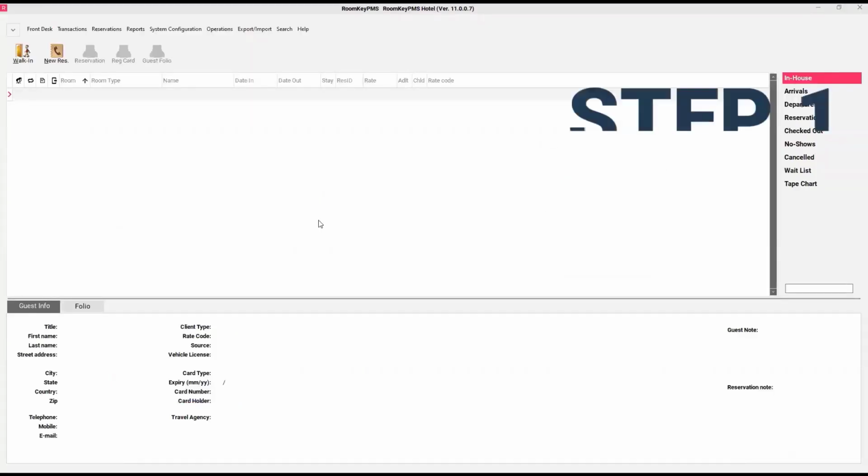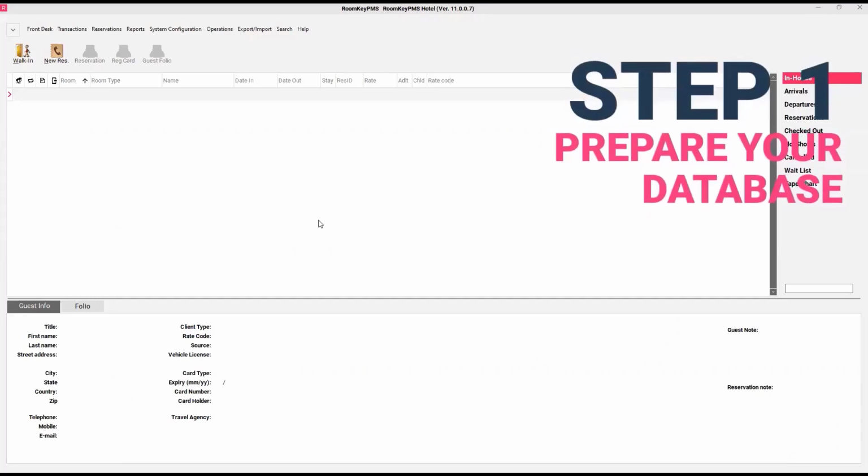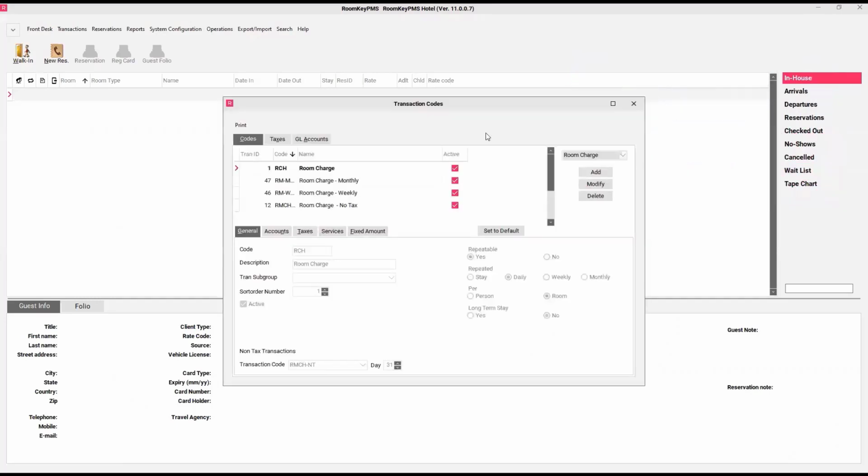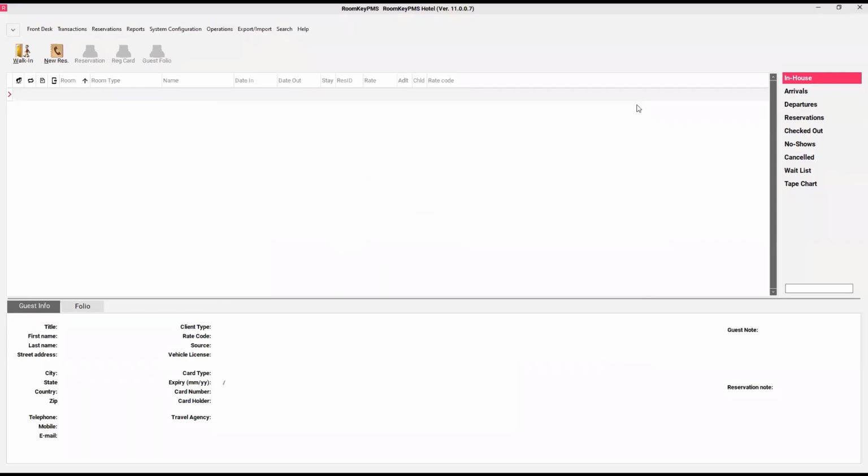There are 2 steps required to create a new guest service. The first step is to prepare your database. In the Transaction Codes module, you will create a new Other charge. You can select Add to create a new transaction code, or in this example, I will use our existing pet fee transaction code. Please note the repeatable pattern for this transaction code is repeatable daily per room.